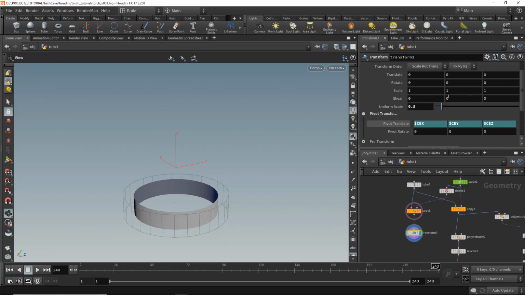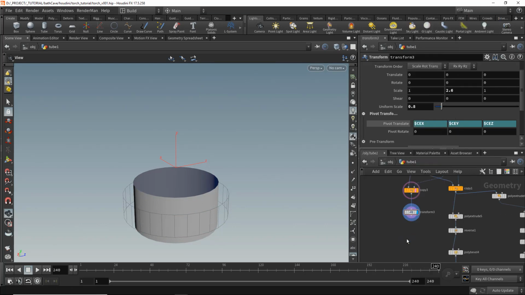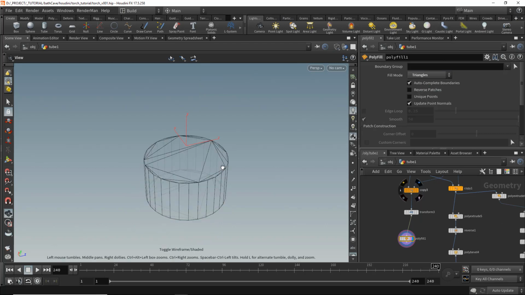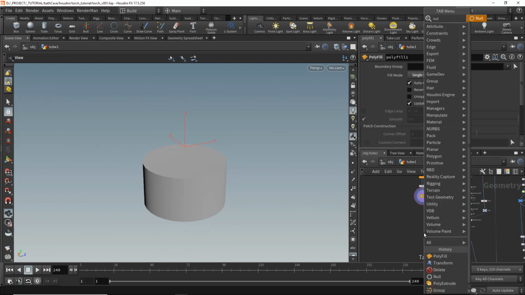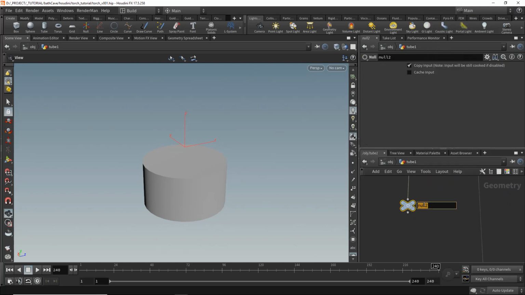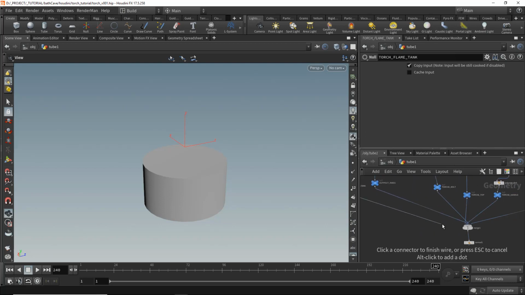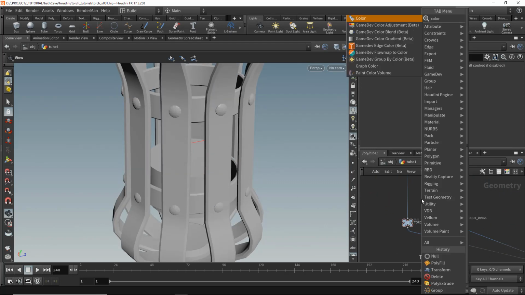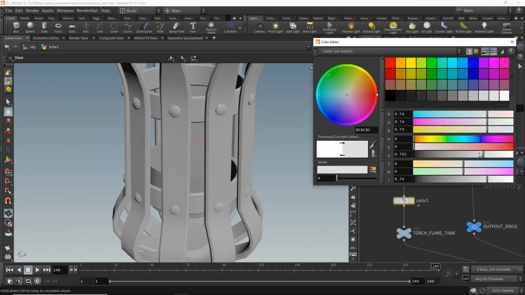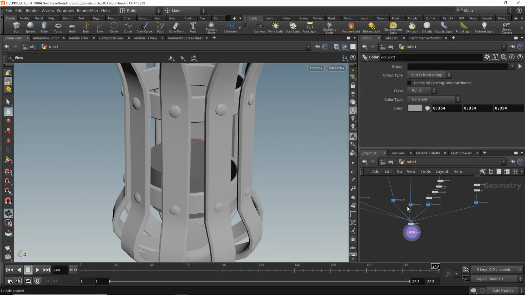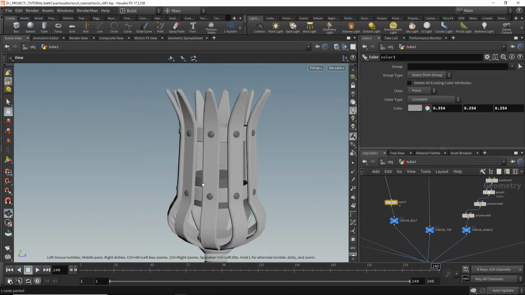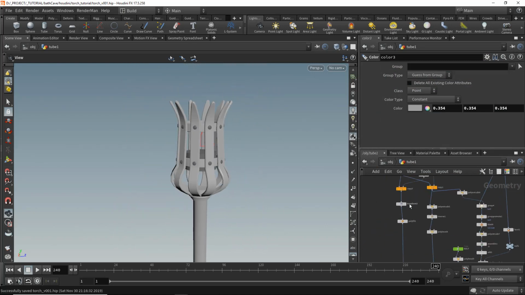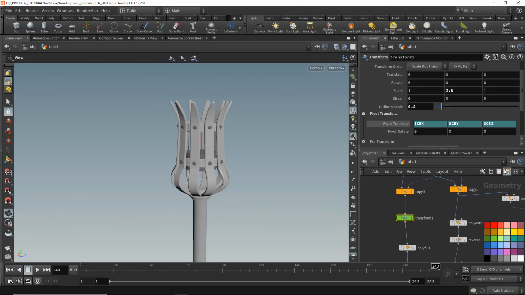Let's do some shaping and add a polyfill. So I think I'm just going to keep it single poly. And that's going to be torch flame tank that we plug to the final merge. Going to create a color so that we see it a bit better on the bolts as well. So that's going to be an important parameter.